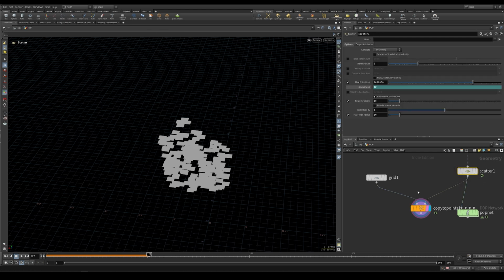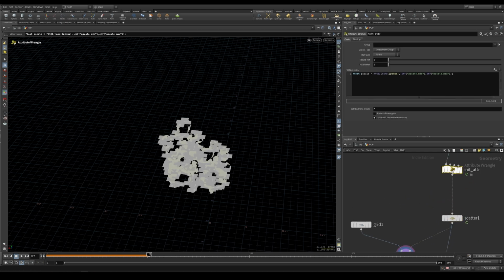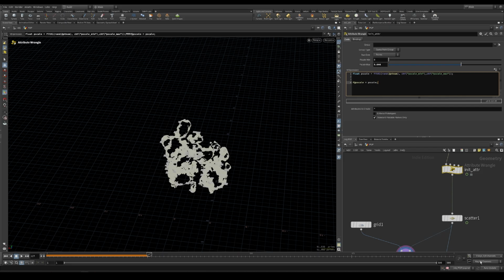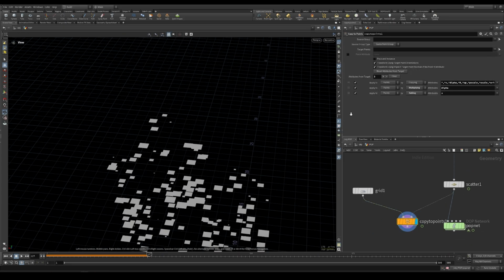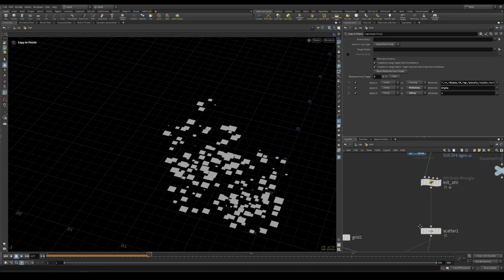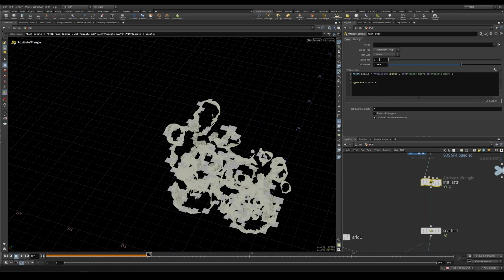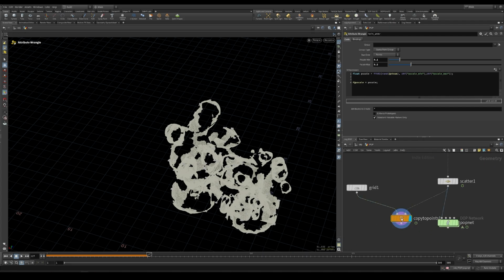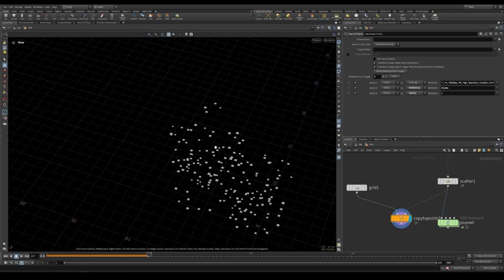So right now we do have something like this, and let's see why it's not taking. Oh, we need to bind the pscale. So f@pscale is equal to pscale, and we do have something like this. So the pscale will be, let's say, from 0.1 to 0.2. We don't want that much of a variation, something like this.